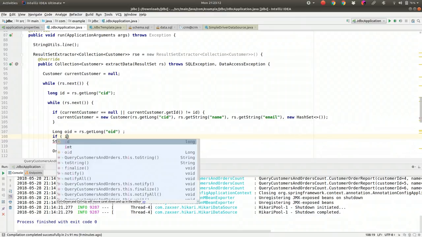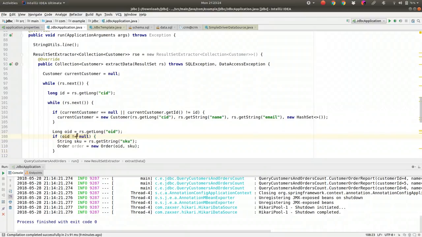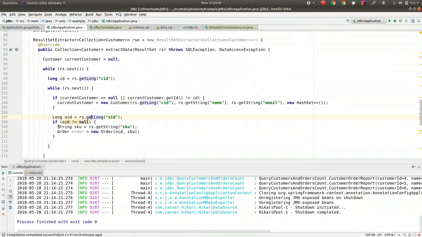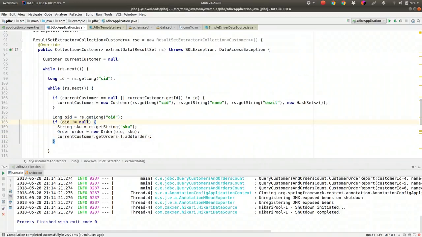So if OID does not equal null, all right. Is that always true? It's probably not always true. All right. Get long could throw an exception, I suppose. So either way, we don't want to worry about that. But we want to add these things to the current collection. So we're going to create an order, and basically we want to create it only if it's valid, right? So we're going to say now, current customer dot get orders dot add equals order, right? So anyway, we're looping through the data, and we're making sure that as we add data, we accumulate it into the orders collection there.